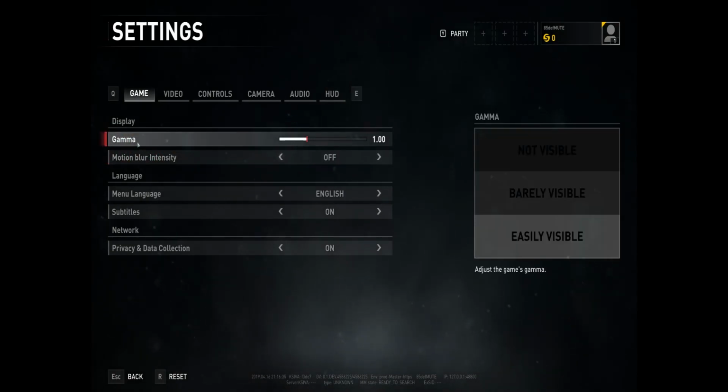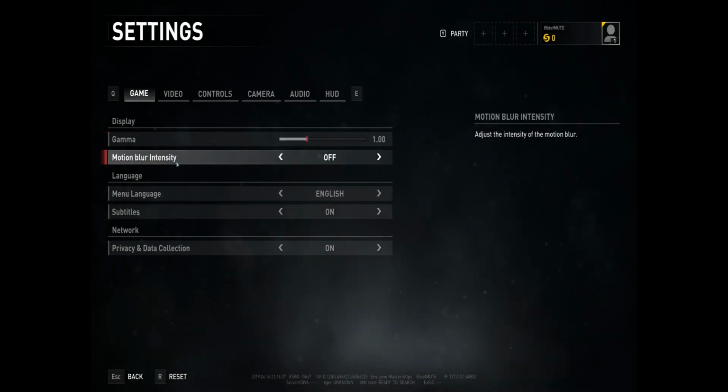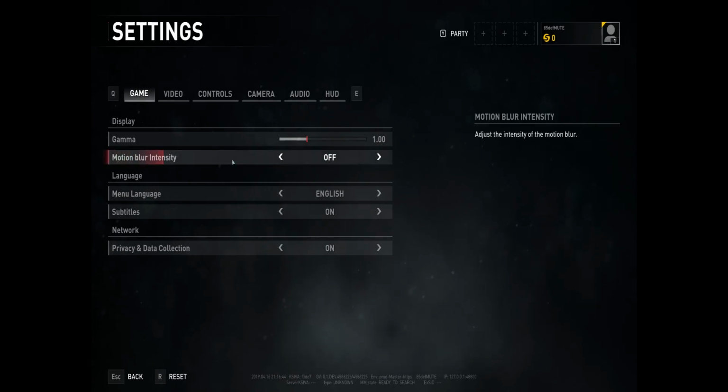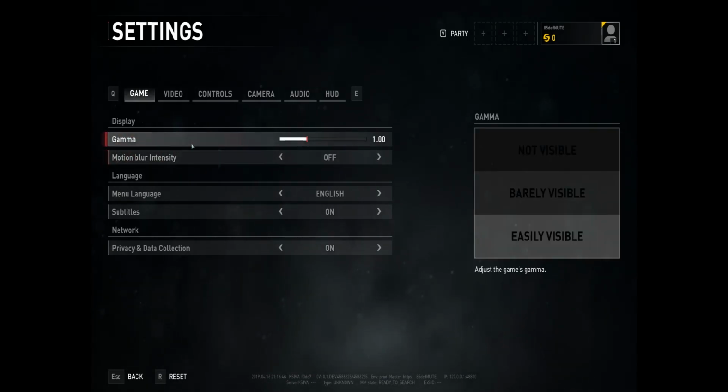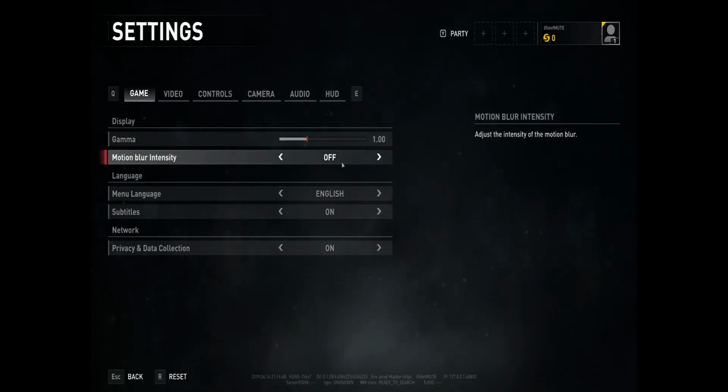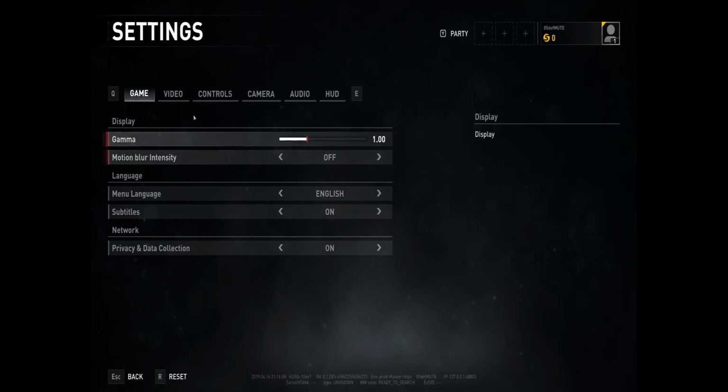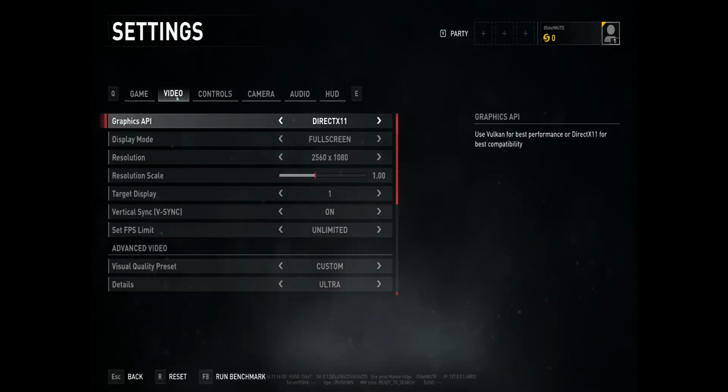So first off, I like to have my motion blur intensity set to off. It's just a personal preference. I don't like to have motion blur at all in anything, especially in my video games. So your mileage may vary if you want to have this on or off. I like to keep mine off. Anyways, let's go ahead and head over to the video section.